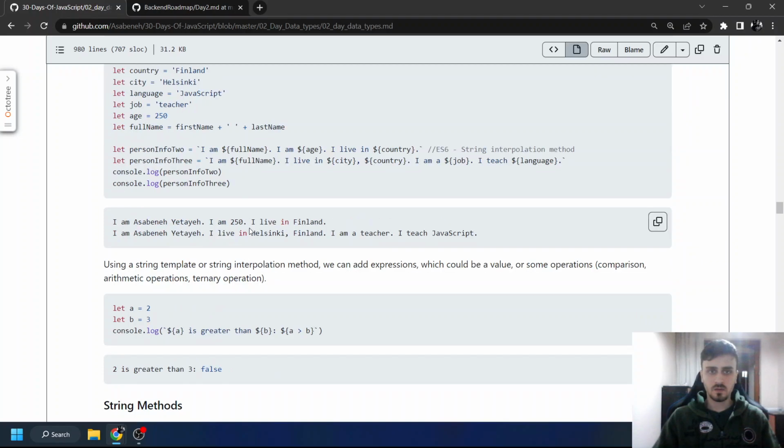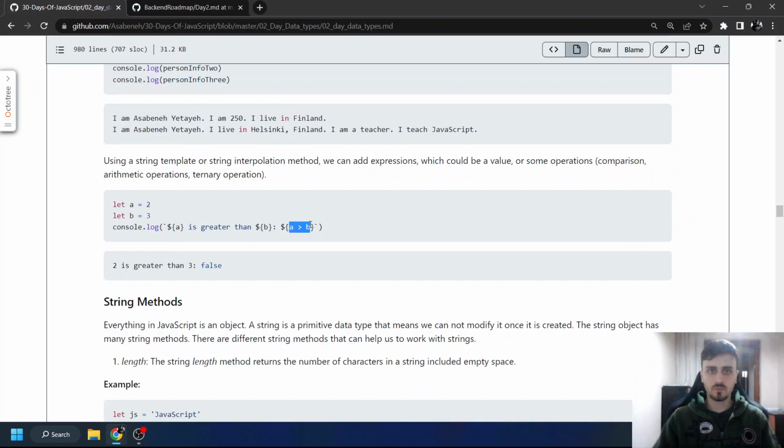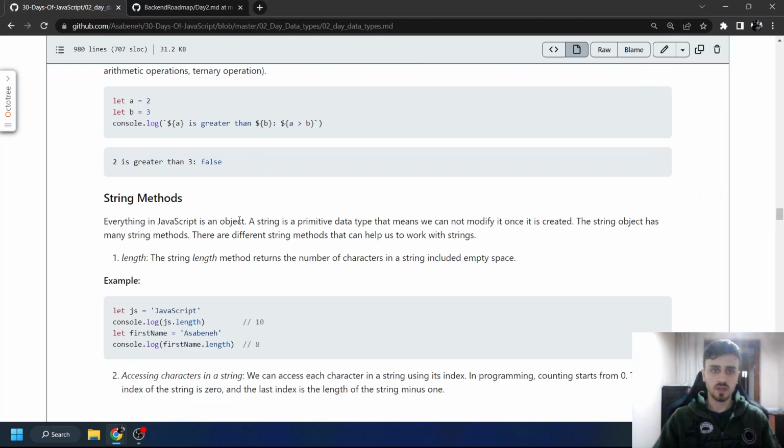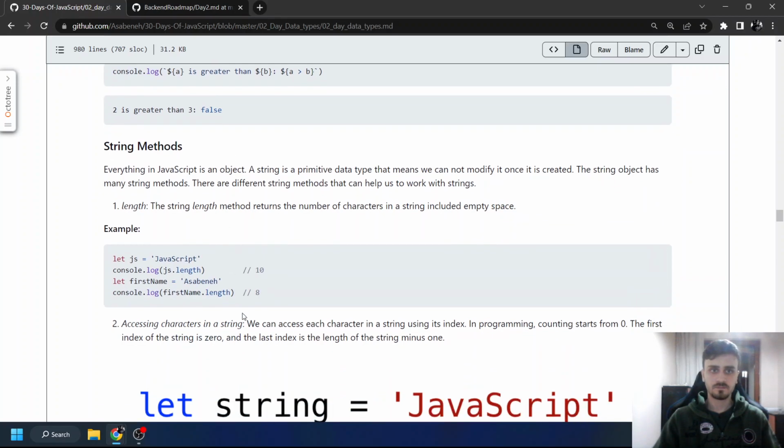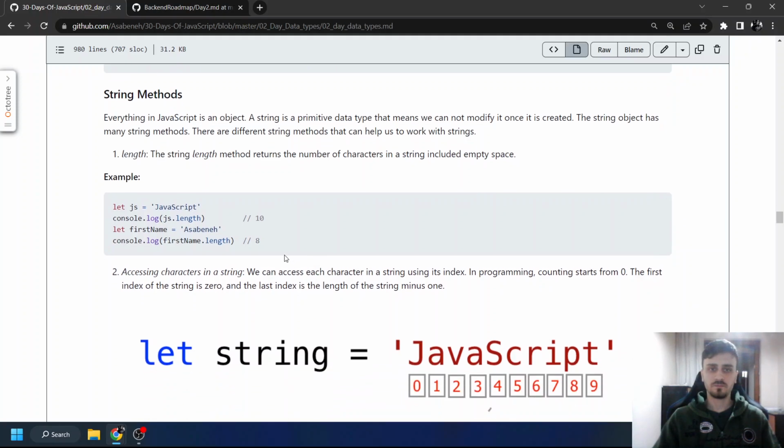Another example of that. And you can also do Boolean calculations. If A greater than B, it will return false and inject inside the string. There are string methods for you. You can get the length of a string.